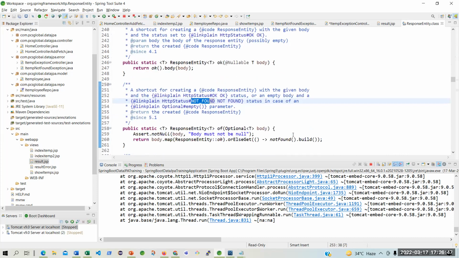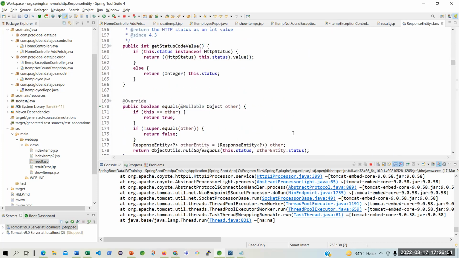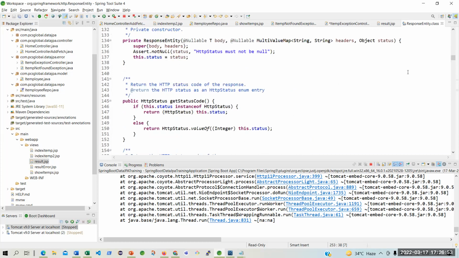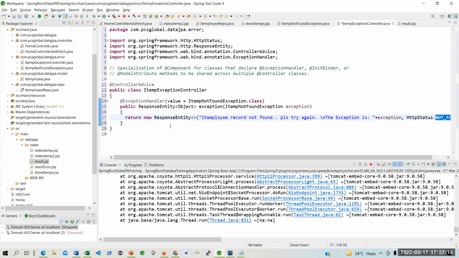Okay. So this response body, or the response entity, is going to give you a lot of options. The one that you are using here is just displaying the message, and at the same time you are also giving the status of the HTTP for which the message has been given, because you are doing something with not found. Clear?